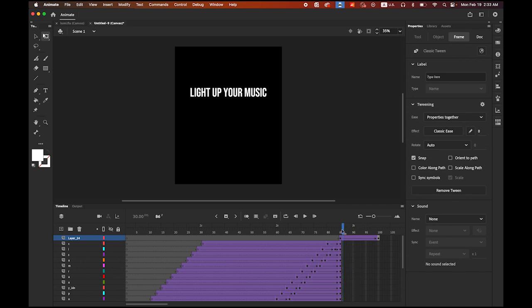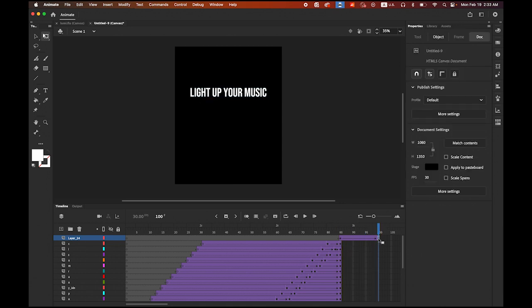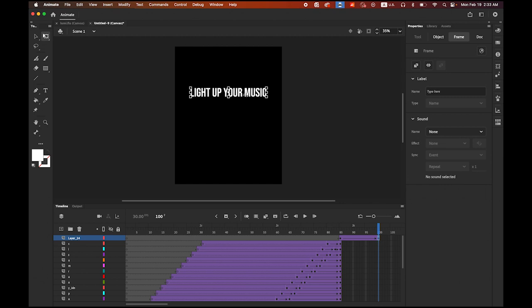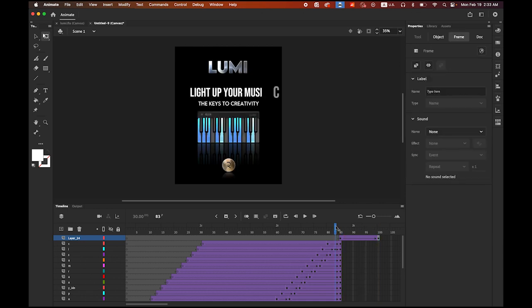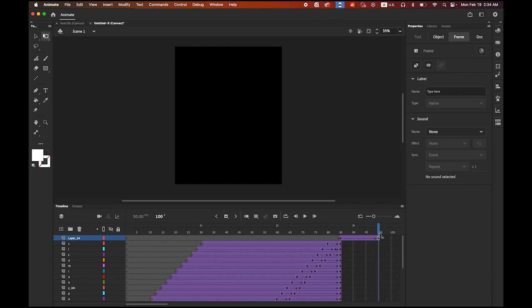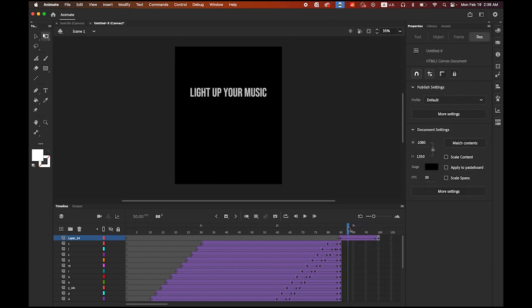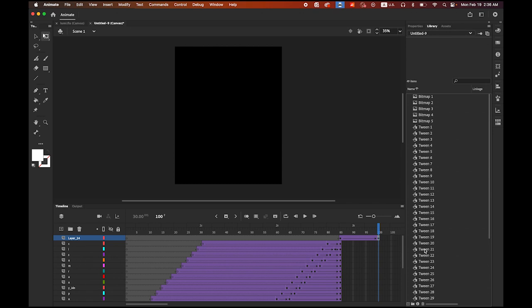Okay, then what I'm gonna do is I'm going to make this white text light up your music disappear. So highlight the frame number, the last keyframe, click on your letter. In your color effects, excuse me, change the alpha value down to 0. So it's gonna be disappearing like this. See?